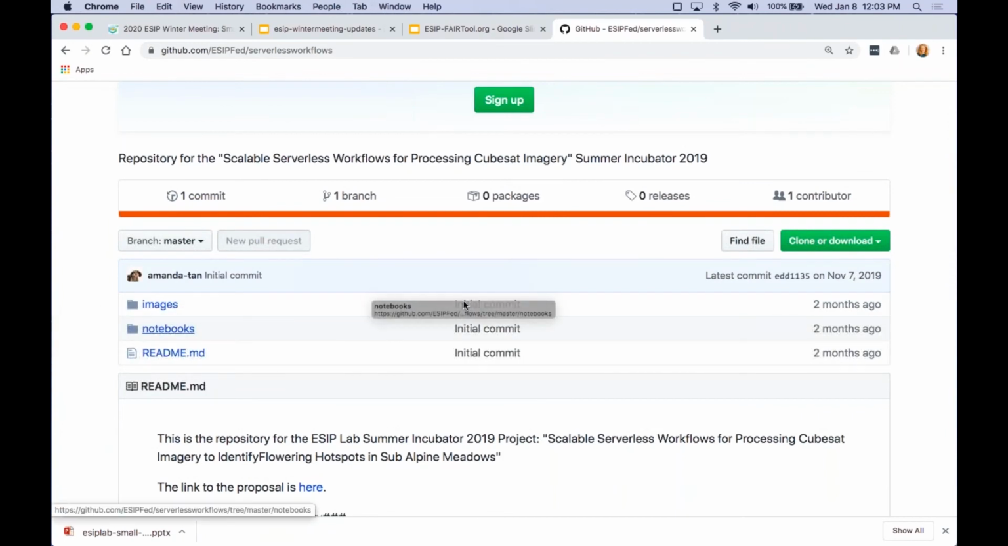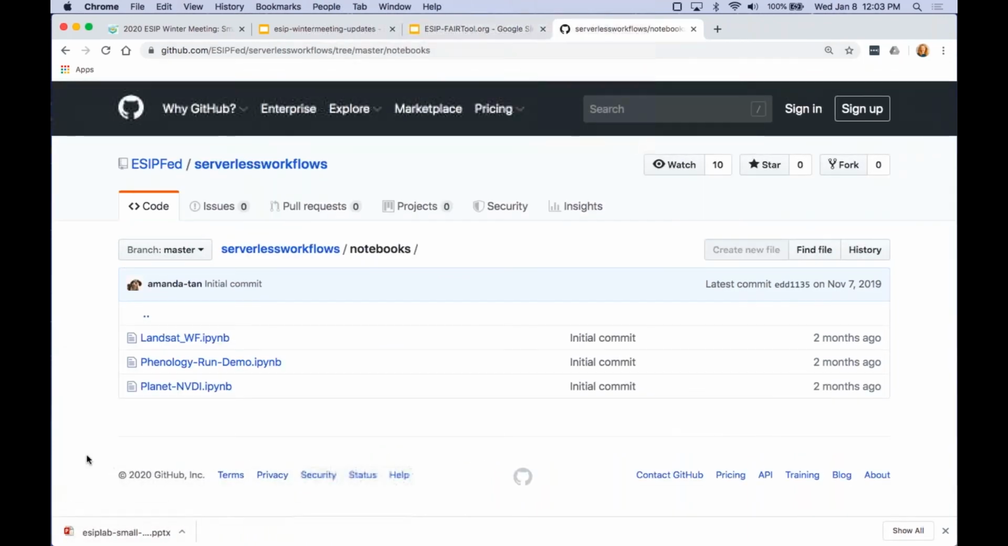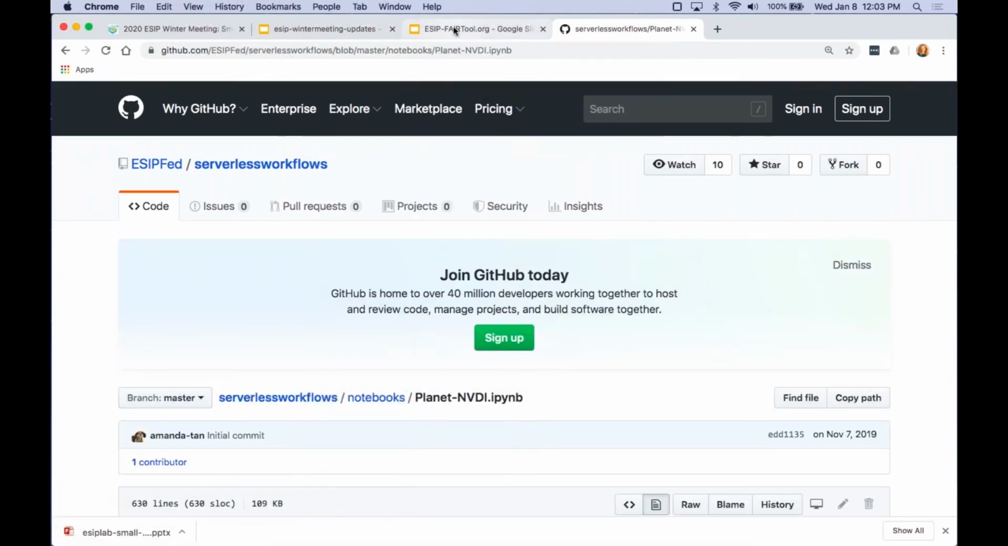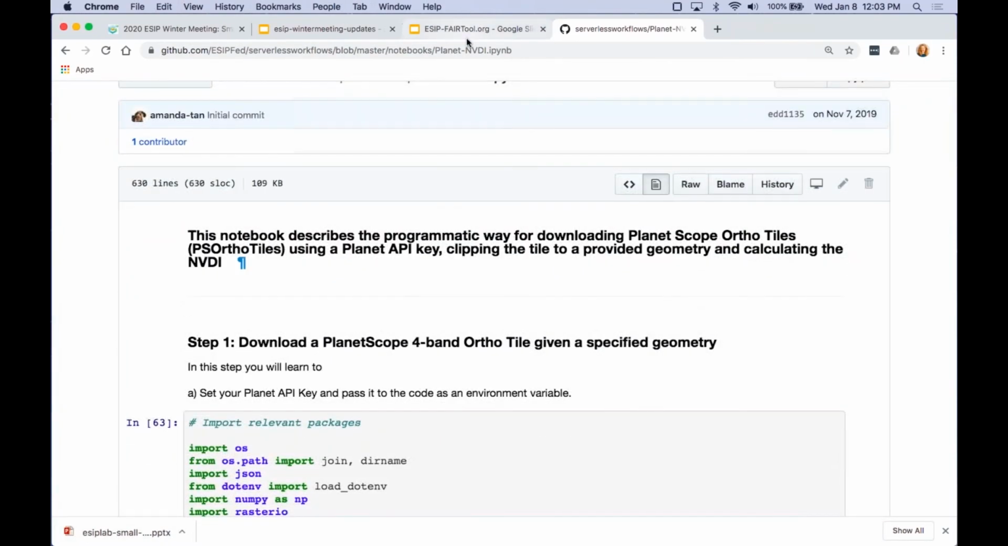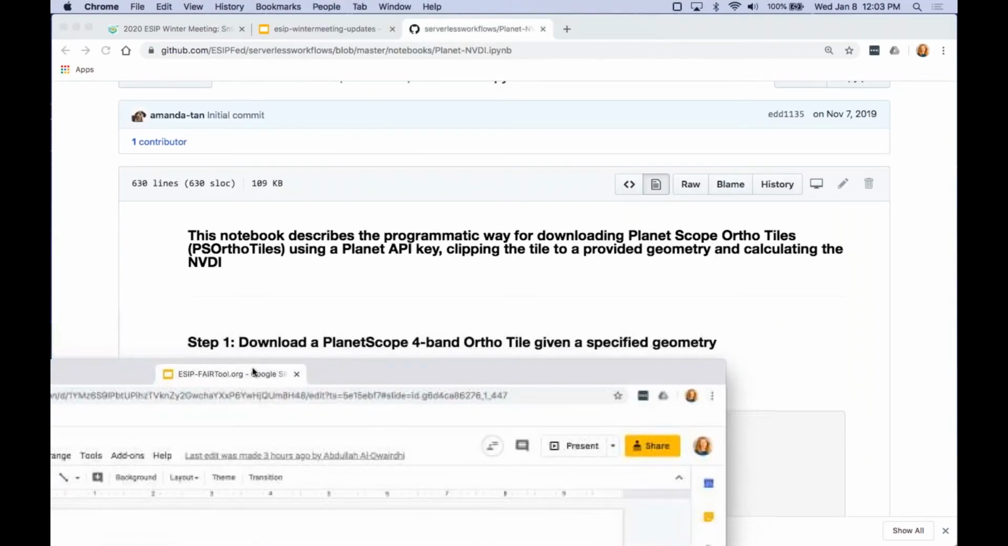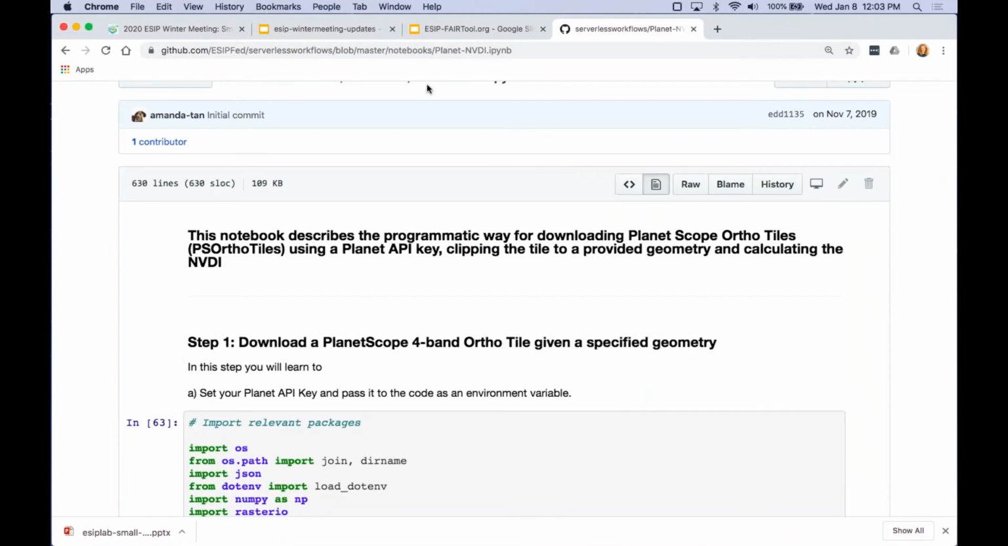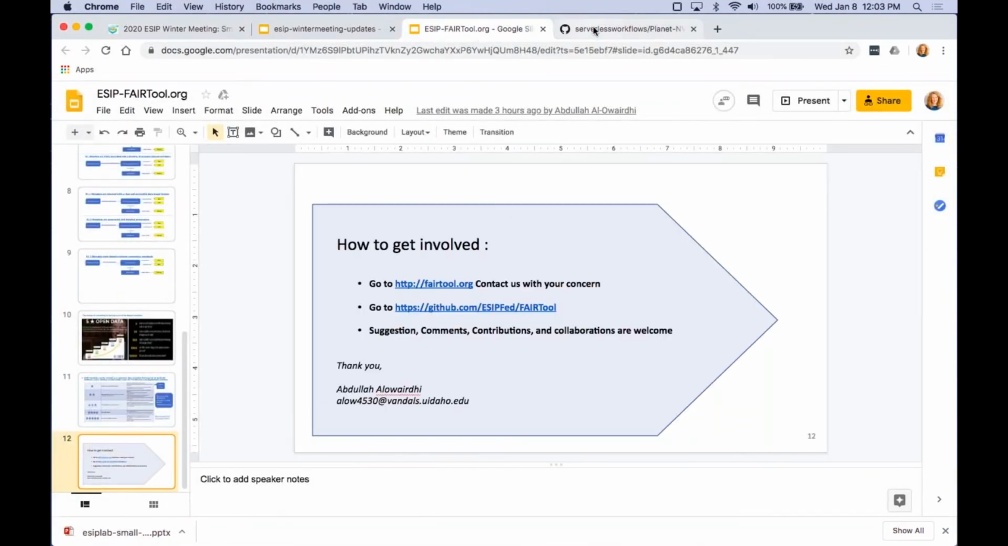Hi, I'm Amanda Tan, and I have been working on setting up scalable serverless workflows for processing CubeSat imagery to identify flowering hotspots in subalpine meadows. It's a very long title for basically saying that I've been trying to figure out how to get flowering hotspots from Planet data using serverless computing.